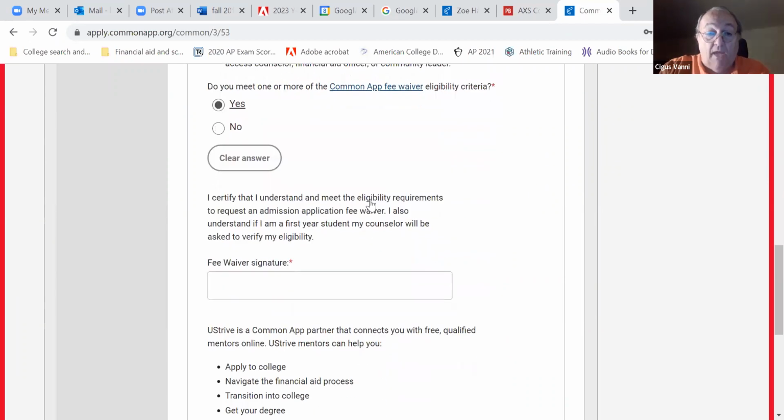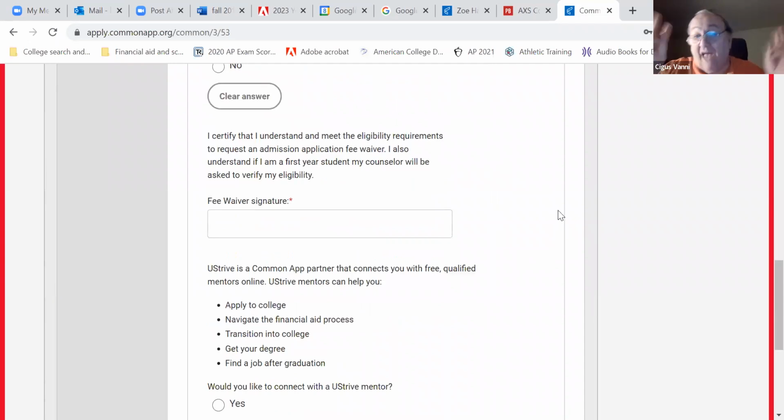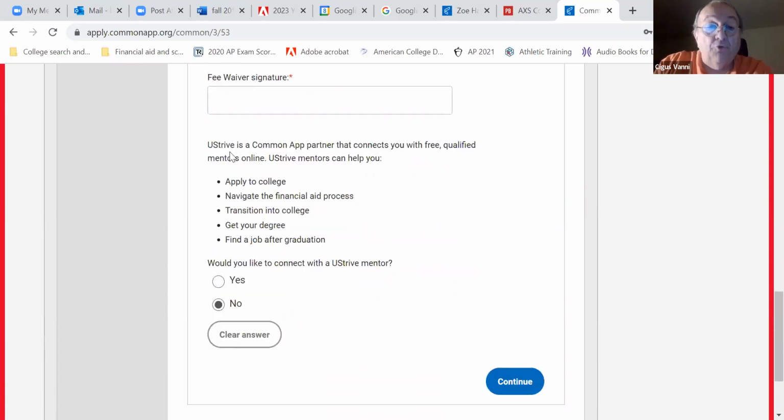So I certify that I meet the eligibility requirements. So you would sign it. Signed it means you type your name in here. And then UStrive is a Common App partner that connects you with free qualified mentors online.